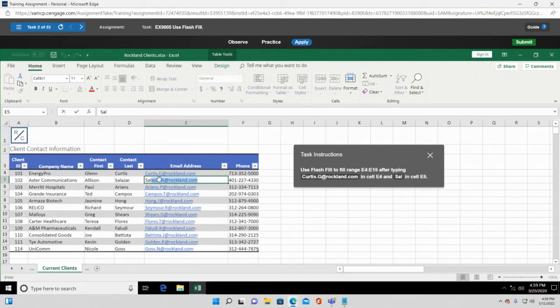So what it's doing is it now took Salazar, just like it took Curtis, okay? Then it puts the period. Then it puts just the first letter of the first name, okay? Then it goes down here. It takes Arians, which is the last name.